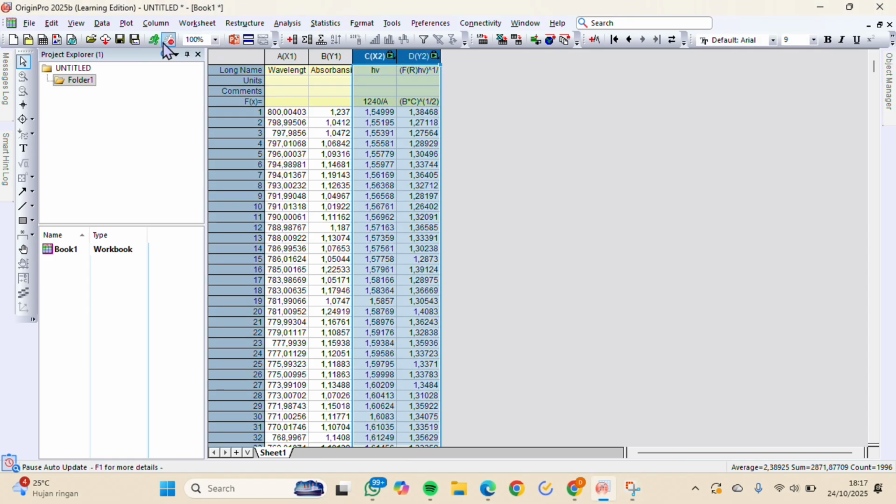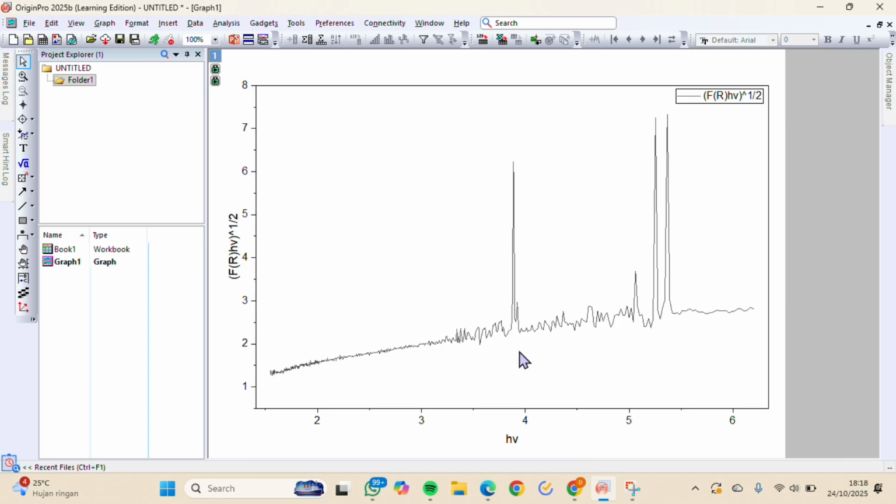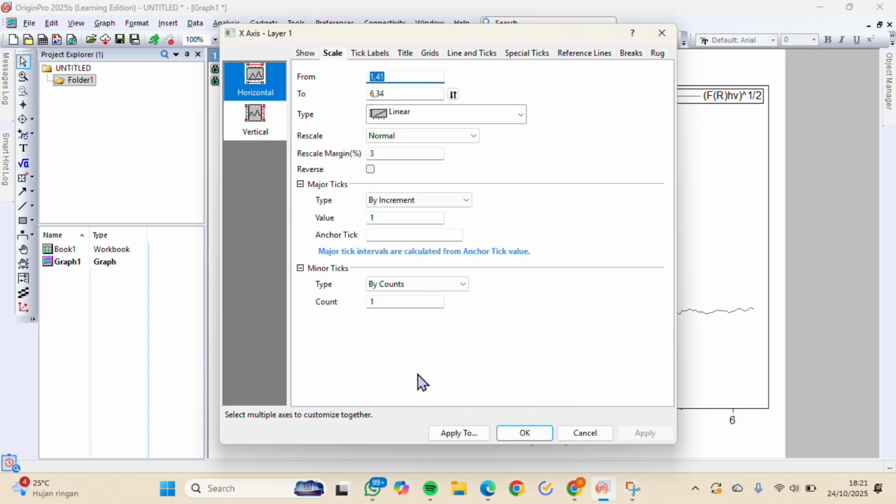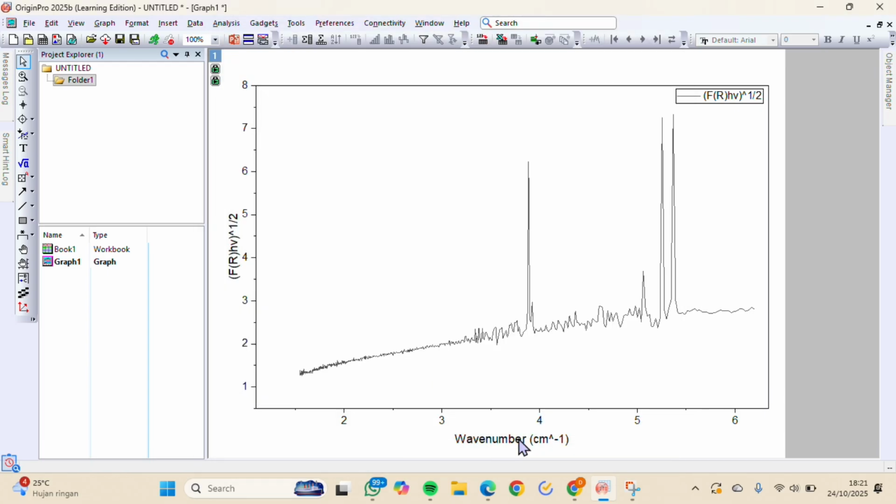After that, we select columns C and D and we click plot and click line and we get the graph of the UV-DRS data, and we change the x-axis name to wave number, and then we remove the empty part on the x-axis, and we can do it by double-clicking on the x-axis, then selecting scale and changing the from and to of the scale so that there is no leftover space.